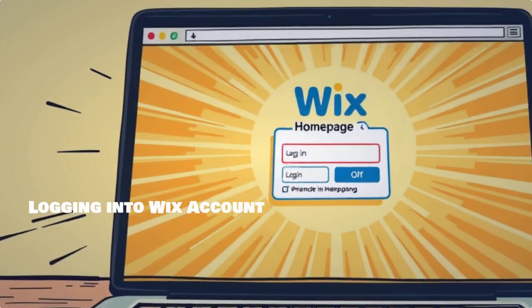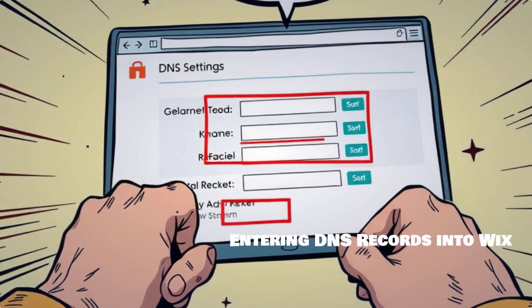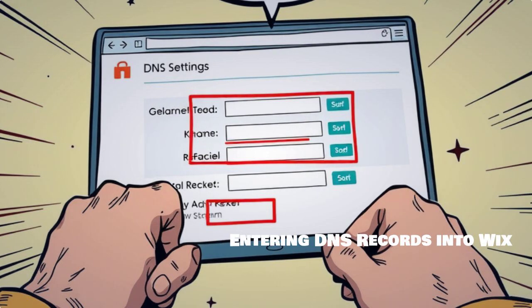Now, log into your Wix account. Once you're in, head to the email settings. It's time to enter the DNS records obtained from Godaddy into your Wix account. Make sure to fill in each field correctly.